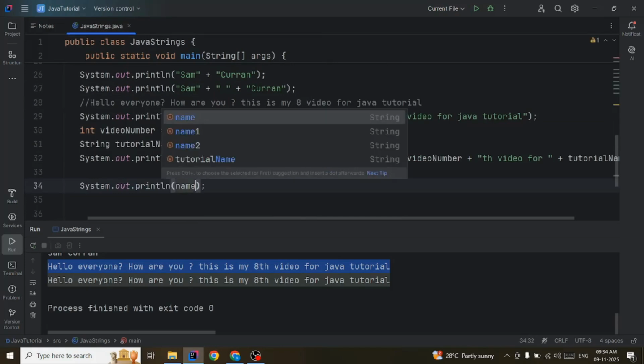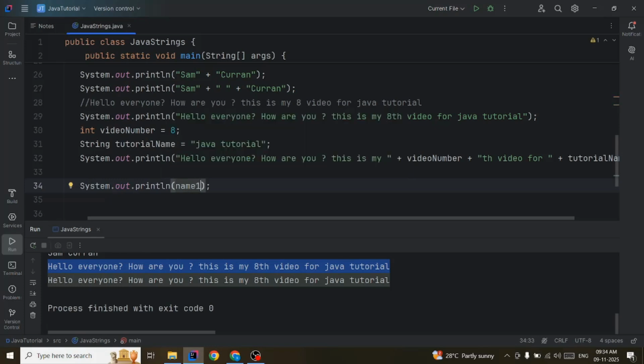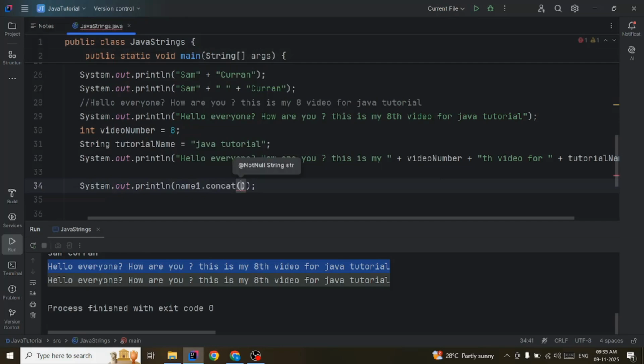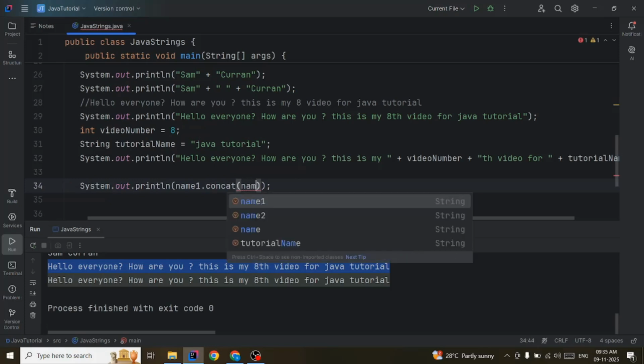So name one, as usual the string variable name one, then dot, then concat. See, IntelliJ is suggesting the concat method. Just select that third one, then pass the other string inside the brackets. The other string variable name is name two.